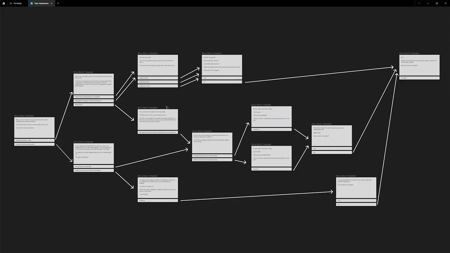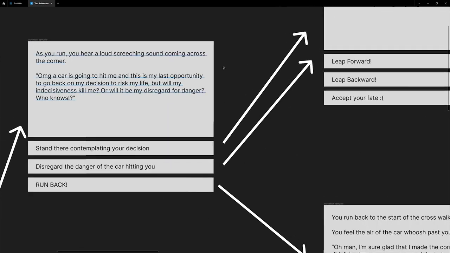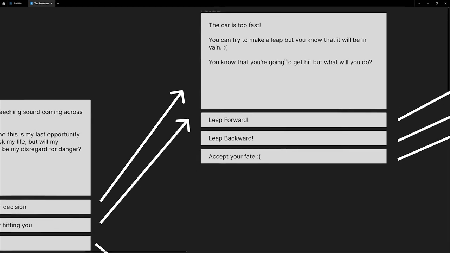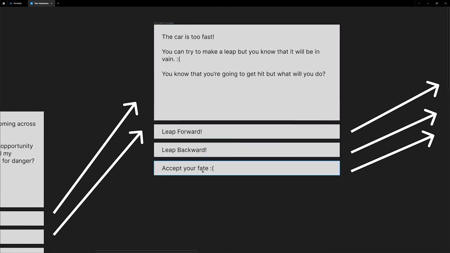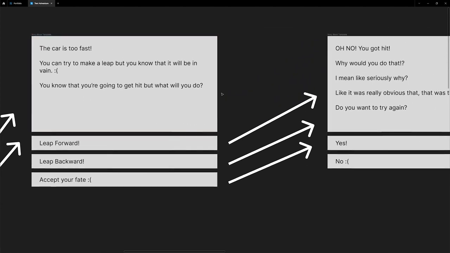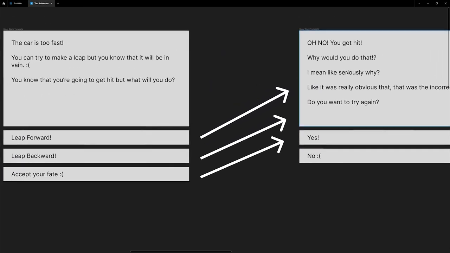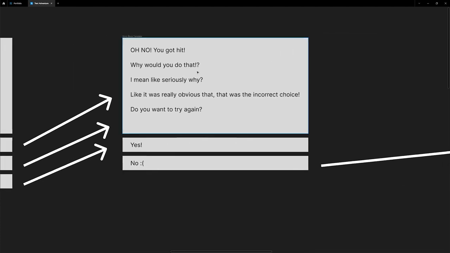Here's my example in the tree. It actually picks up from the last one. As you can see, you have an option to leap forward, leap backward, and then accept your fate. I added this extra line where it says, you know that you're going to get hit, but what will you do? As sort of an indicator saying, hey, it doesn't really matter what you're going to do. You already made a choice that set you on this path. So you know you're going to get hit, and that's the option. The point of no return. I wrote that in the script, but I don't know if I'm actually going to put it in.